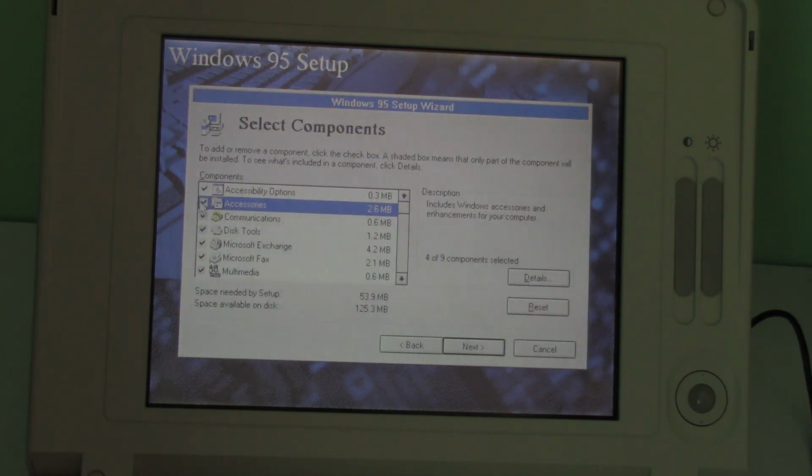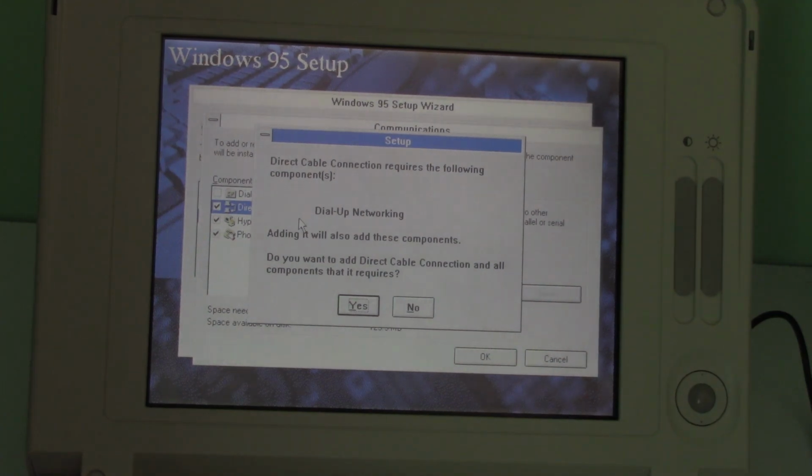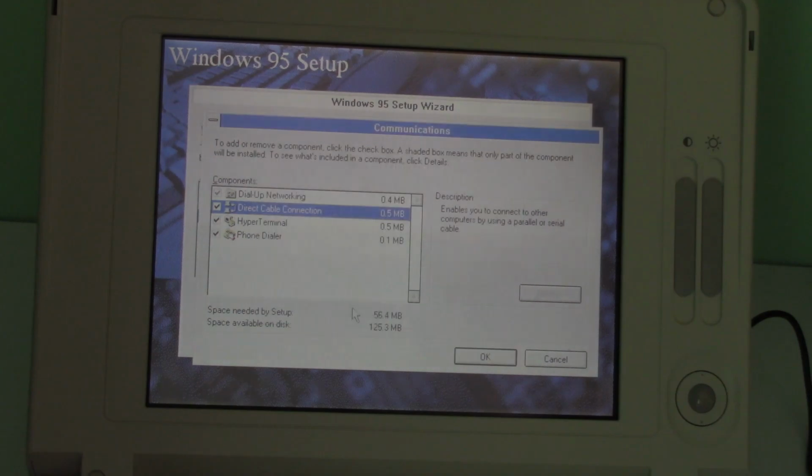Accessories, I want all of it. Direct cable connection requires the following components. Adding it will also add these components. Do you want to add direct cable connection? All components are required? Yes.